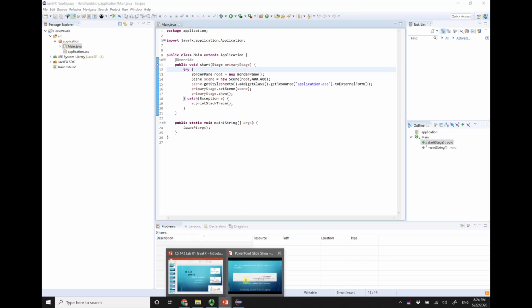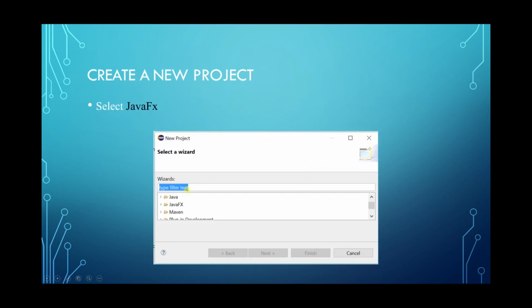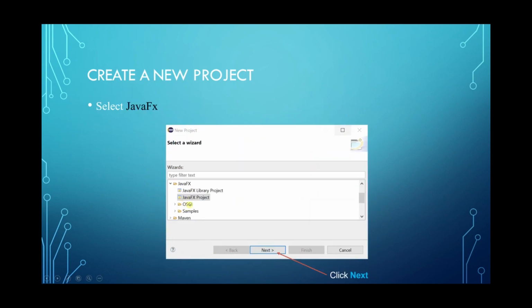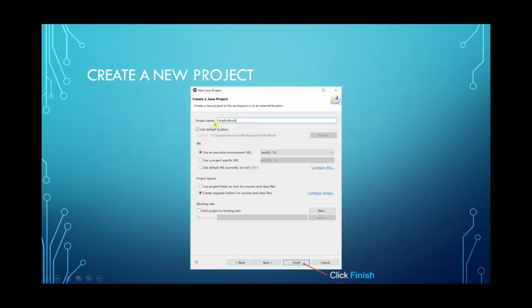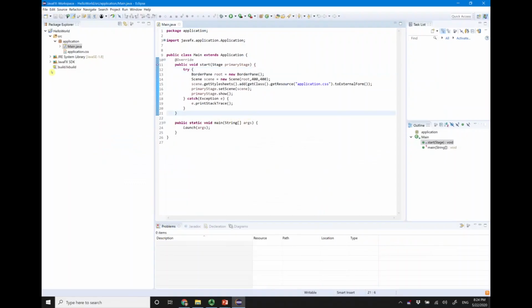So let's go back to our slides. Here's how we created a new project: File, New, then Project, and we selected JavaFX. We selected JavaFX Project, and we had Hello World, then Finish. Here is the structure. Here it is in here.